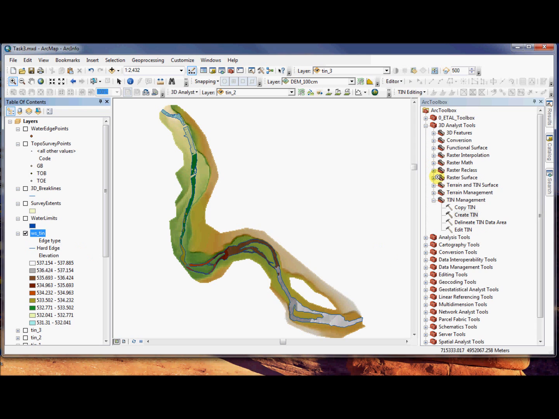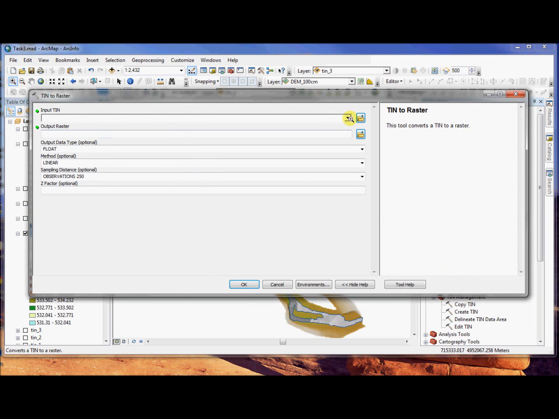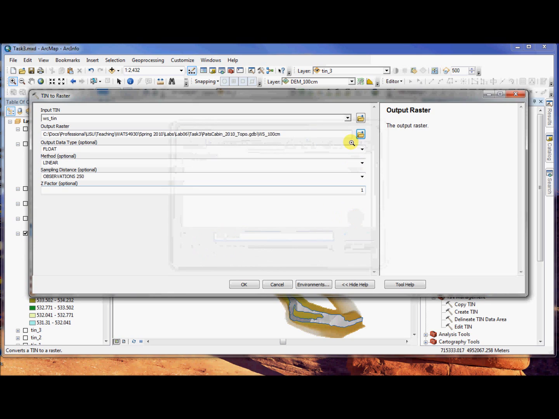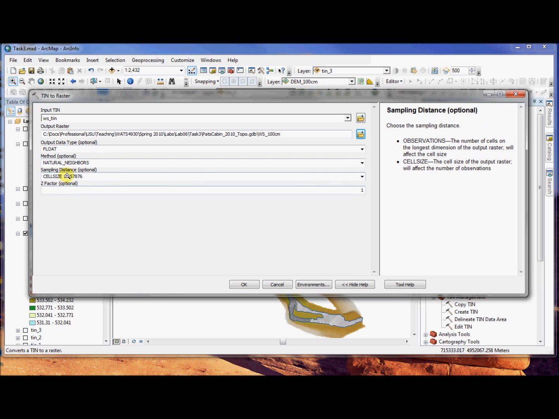And so we will do our conversion from tin to raster like we did in the last video tutorial. We'll convert our water surface tin, and we'll put it in our geodatabase, and we'll call this water surface 100 centimeter. Okay. Again, we'll do it as float and natural neighbors for the method. And then the cell size, again, better be 1.00.